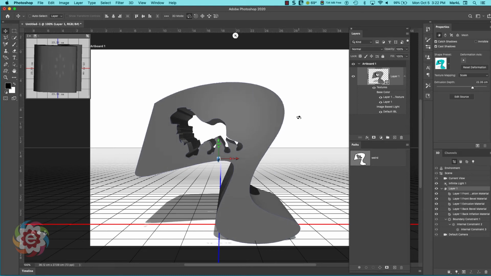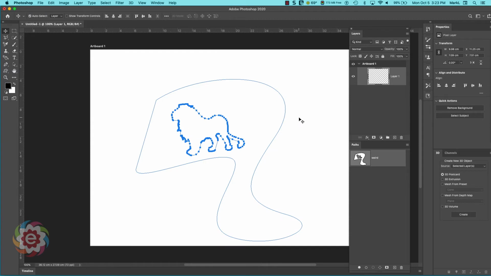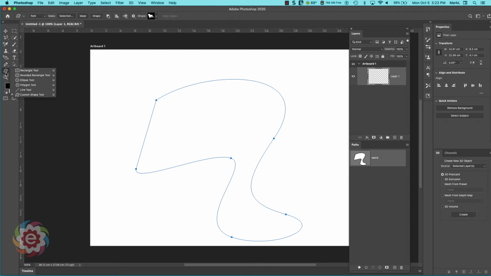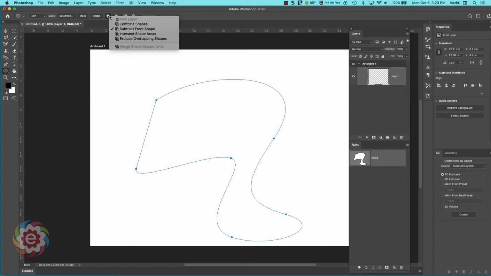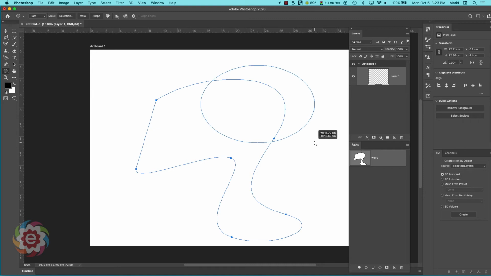I think that's pretty cool. Let me undo again, and undo again. Just a couple more things just to let you know. I'm going to pick, we'll say, an elliptical shape. Before I come over here and draw it, I'm going to go up here to my path operations and pick intersect shape areas. So I'm going to intersect this shape over this shape like this, and the only part it intersects is this area right here.